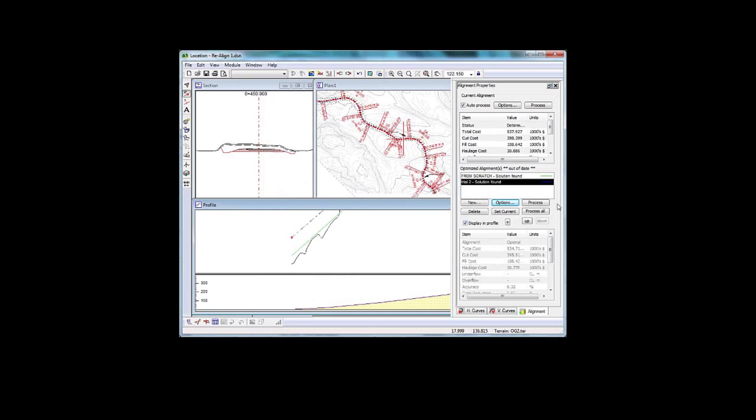Now, if I recalculate my optimal solution, it will honor those control points. You can put in as many control points as you want. In a situation where the alignment is completely constrained, then you won't get any freedom of movement.